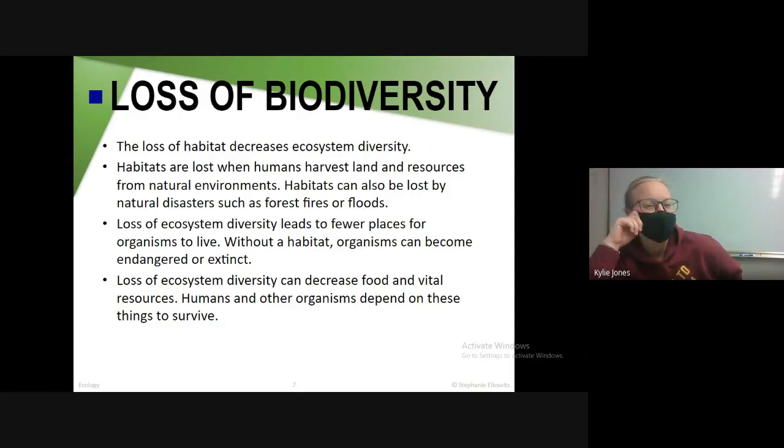The loss of ecosystem diversity, so loss of trees or different plants and animals in an ecosystem, can lead to fewer places for animals or organisms in general to live. Without those habitats, organisms become endangered or they die off and they go extinct. So we need this biodiversity so that plants and animals can survive. The loss of ecosystem diversity can cause food or vital resources to go down. Humans and other organisms depend on these things to survive.